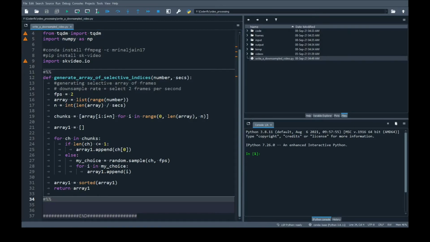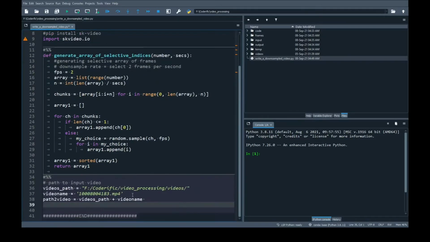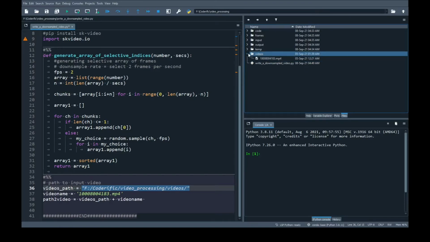I am going to start by initializing our input variables. The first input variable is the path to my input video. As you can see here, I'm already in my current working directory. I have kept my input video in the folder videos, which is why I have used this path, and the name of my input video is this one, in .mp4 format. To complete the input path, I have concatenated my videos path with my video name.